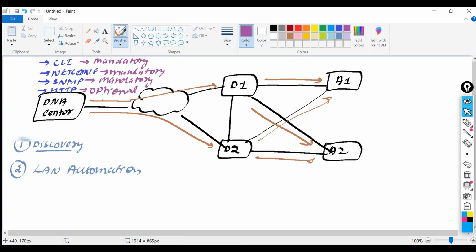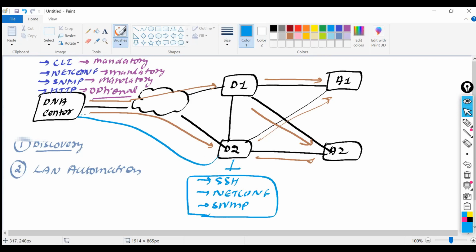So if you're doing manual onboarding, you have to go to the switch first and make all the configuration. You have to enable SSH if you want it, you have to enable netconf, and you have to configure SNMP. And you have to provide all of these credentials on DNA Center while onboarding the device. The second option is that DNA Center can discover the devices automatically, and DNA Center will push all the configuration.